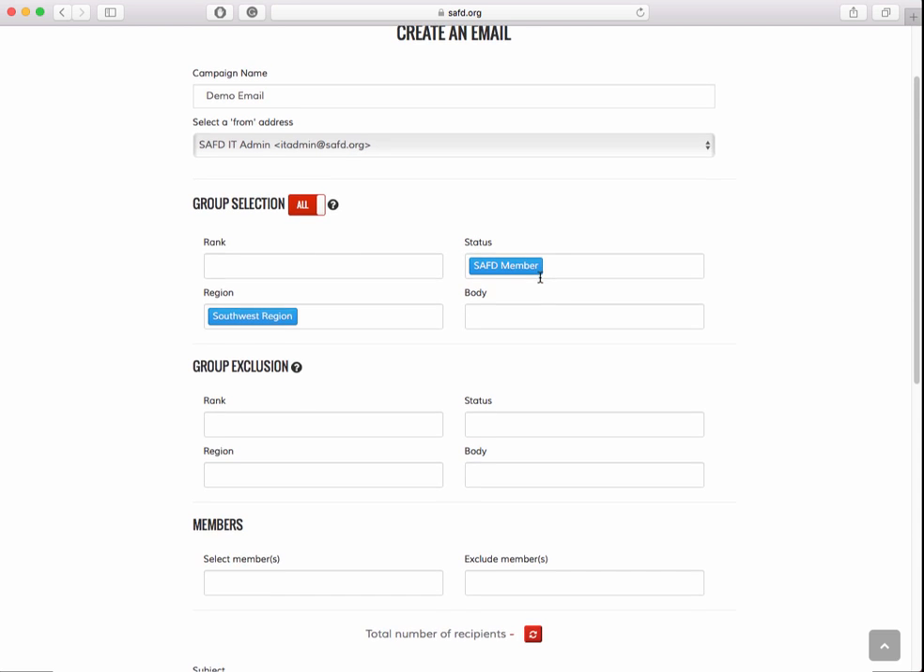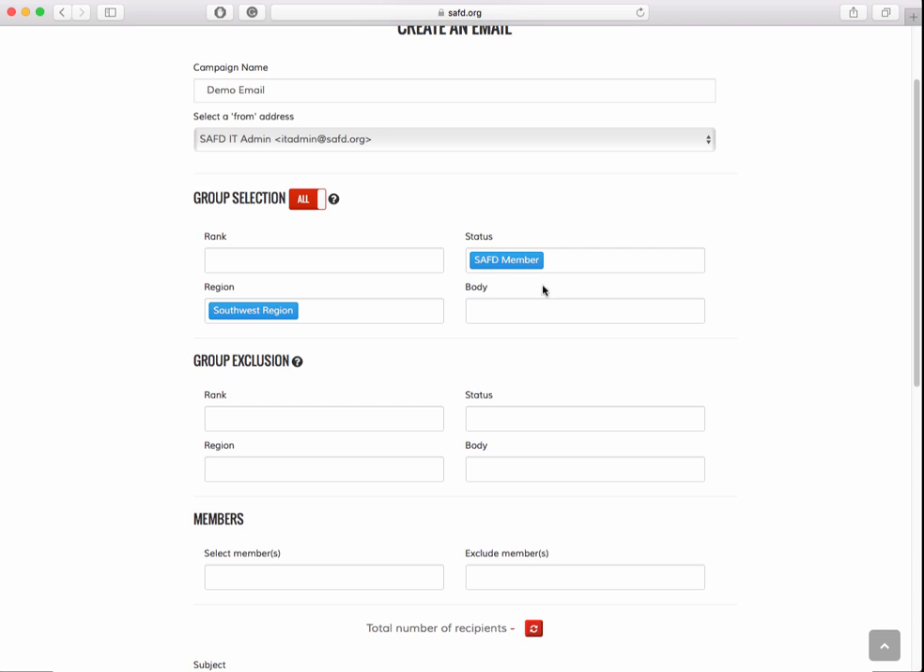Now, if you're a little confused about whether or not you have the right setup, we have this total number of recipients function down here. So if I click this refresh button, based on my settings, it'll calculate how many people that's going to go to. So there are currently 52 people who match both criteria of being SAFD members in the Southwest region. You'll notice if I switch this now to any and refresh this, there's 888 because that's combining all of the Southwest region and all SAFD members.